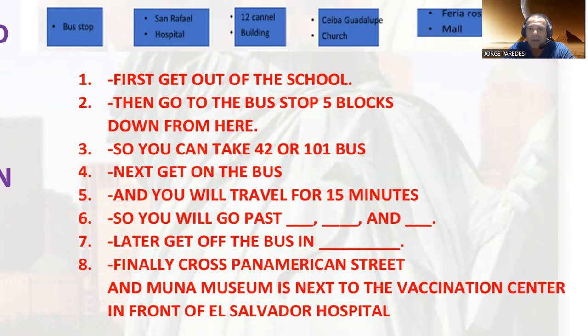So remember, when we're traveling by bus, you need to mention the route number. In this case, I have 2 options, 42 or 101 bus. Then next, get on the bus and you will travel for 15 minutes. So remember, when you get on the bus, you will travel for a period of time. It doesn't matter the time, you're gonna change that. In my case, it's gonna be for 15 minutes. It can be for 25 minutes, 45 minutes, 1 hour, I don't know. So you just change the number, or you just change the minutes.